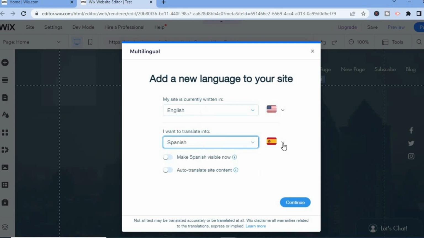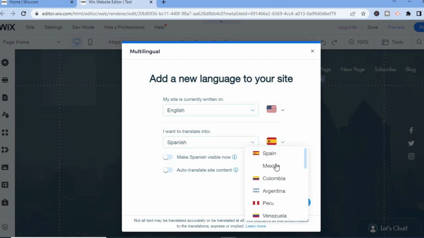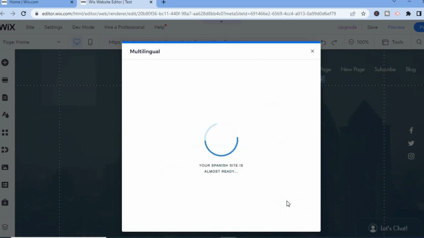And you can tap down. And from here you could scroll down and change it if you want. And you can also see make Spanish visible now. And you could simply toggle that on. Or you could toggle on auto translate site content. Then you'll tap on Continue.